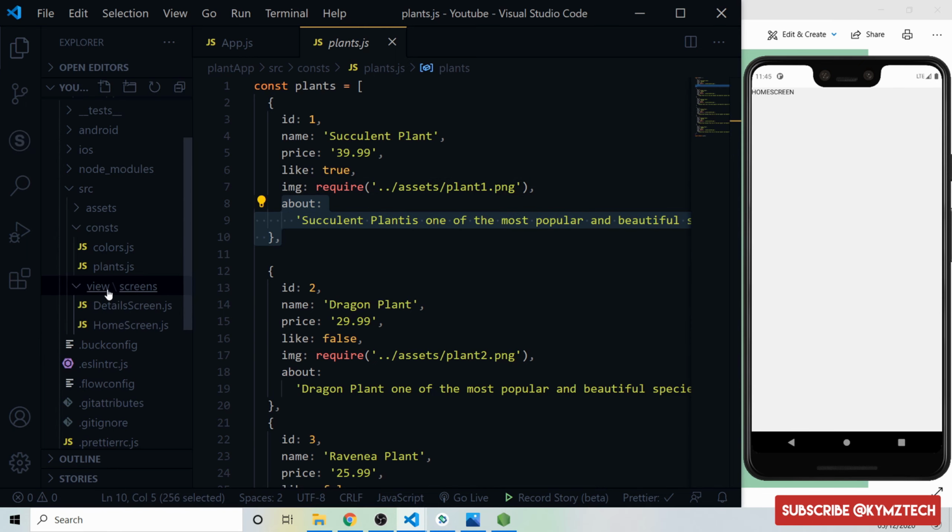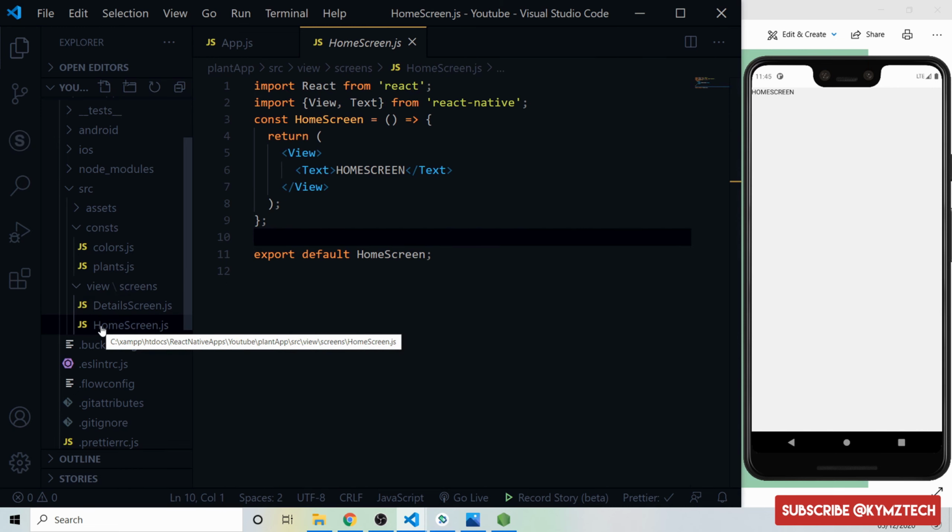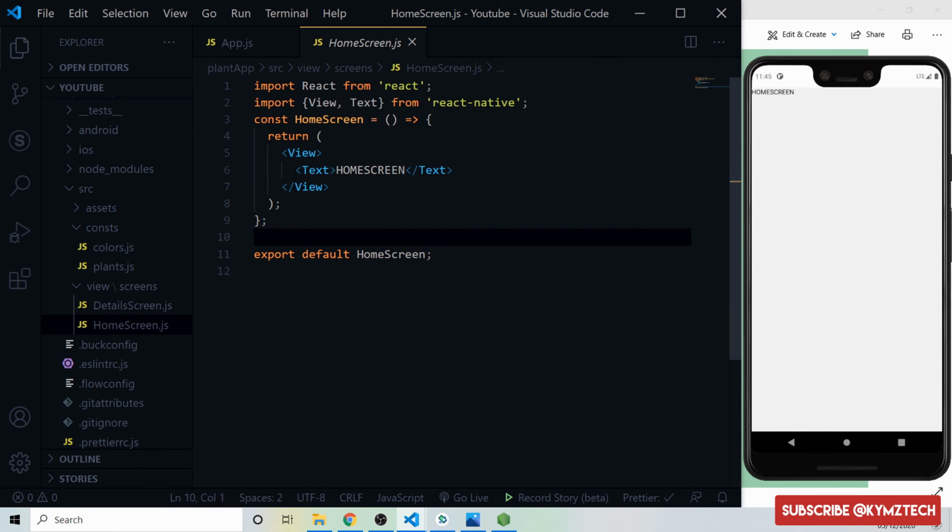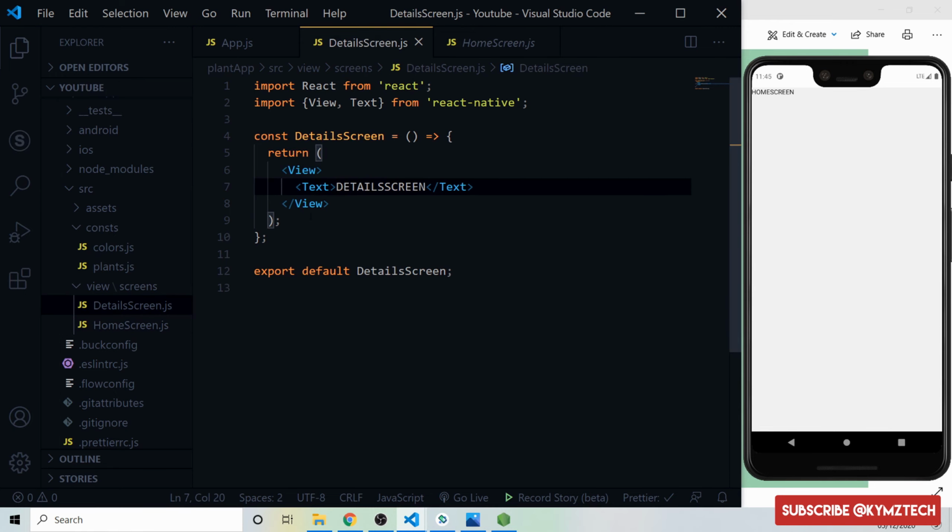So I created another folder called views, inside which I created a folder called screens, which is holding the screens of the app. So the app has two screens, the home screen, which I've created the component for, with a text of home screen, which is showing the screen right here. And I created another component called detail screen with a text of detail screen over here.